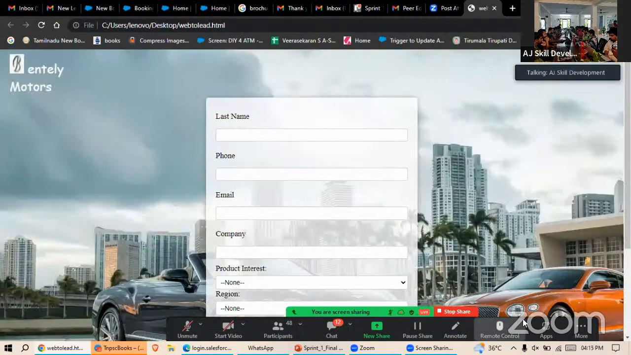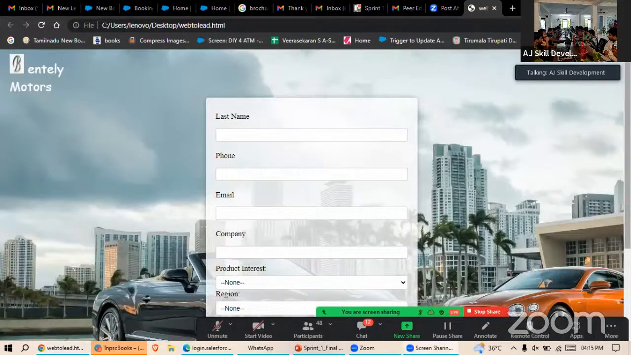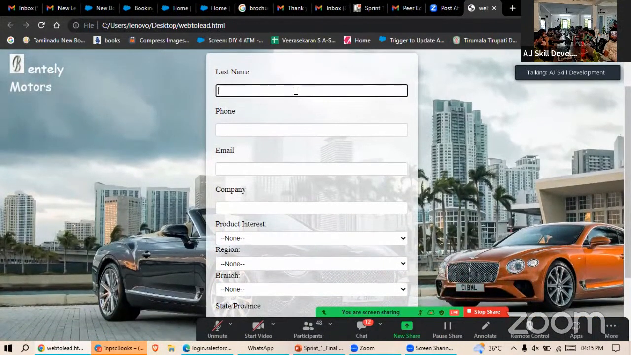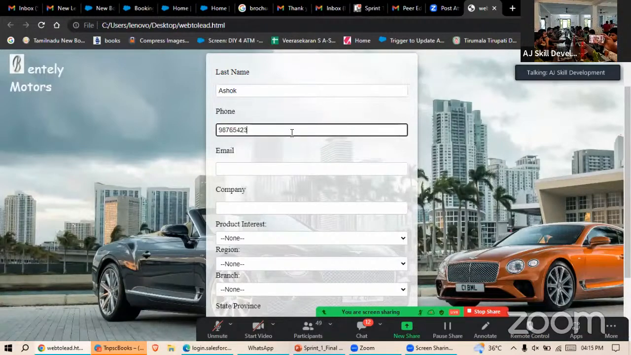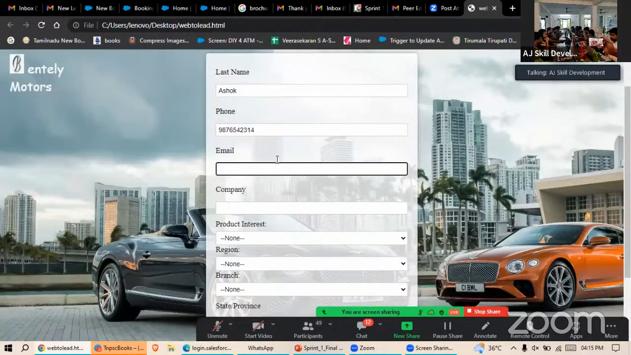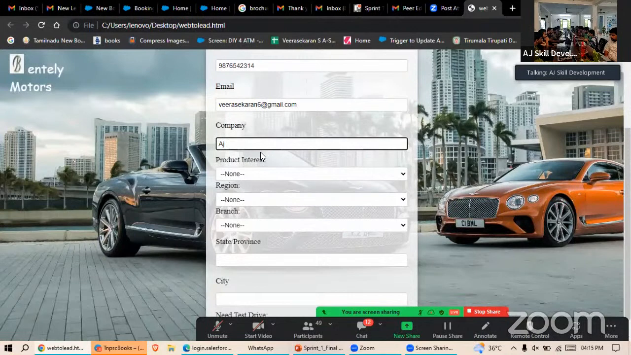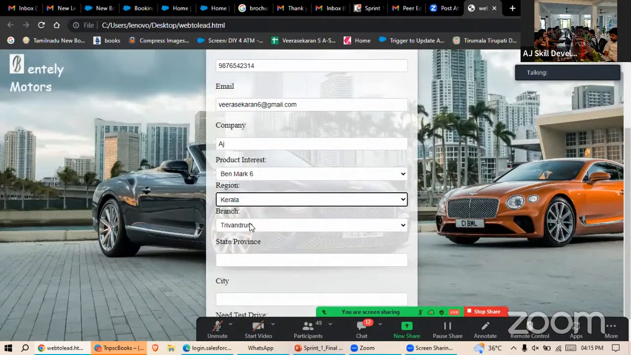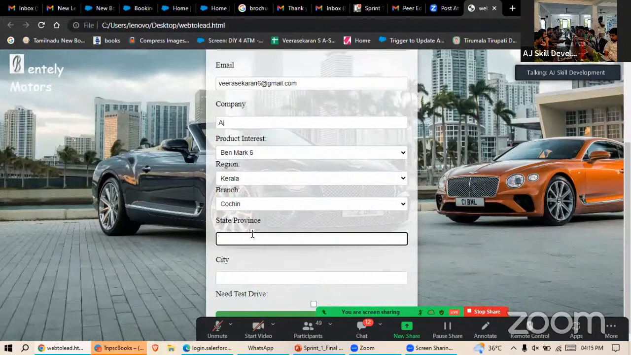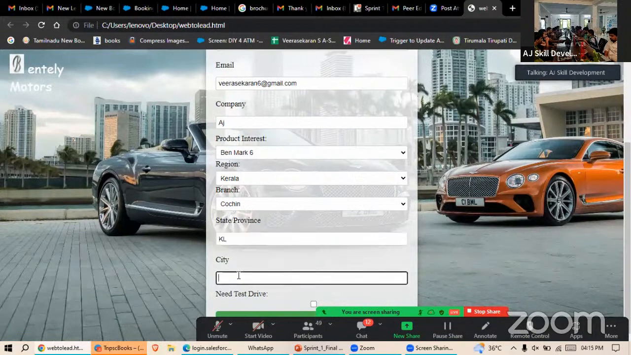We create a lead capture form on our project using the Salesforce Web-to-Lead HTML code. This form typically includes the fields last name, phone number, email, company, and product interest also. When the visitor enters the project website, they enter their contact information in this form.